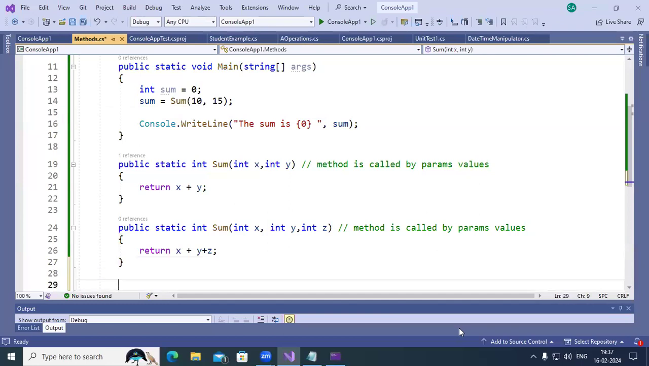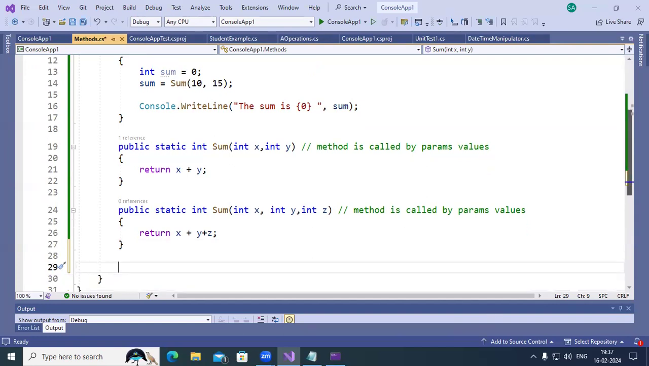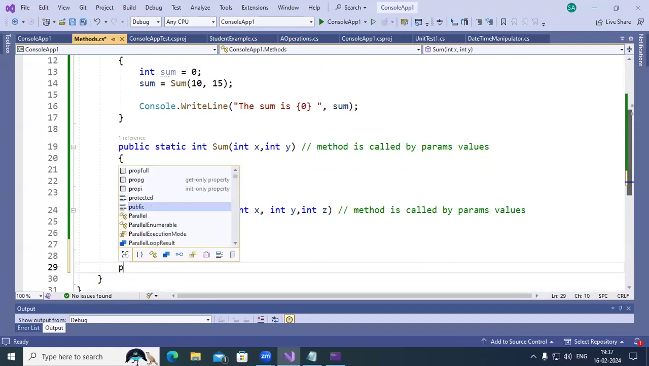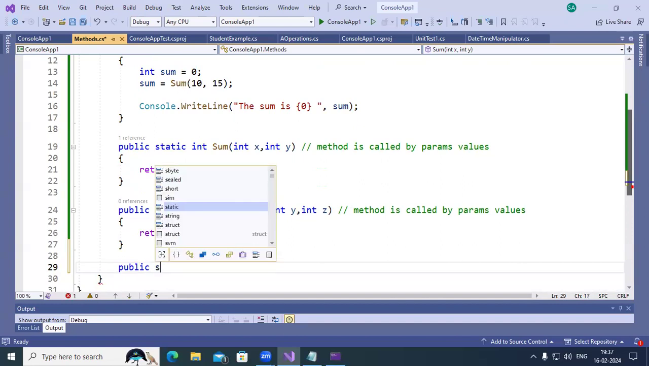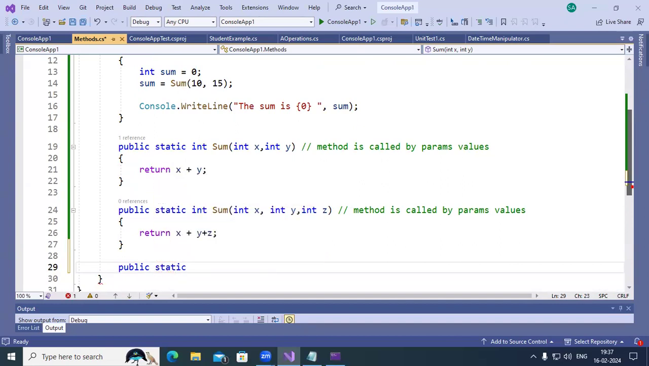Now next thing. Here I want to go with one swap function. With the help of swap, I want to interchange them. So how to interchange? See, this is public. Then this is static. Then I want to go here with a void, that means it's not going to return any value, but swap.